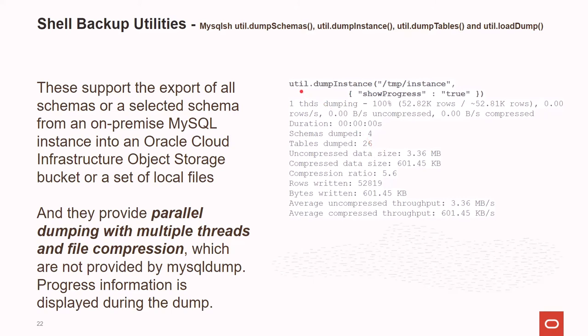Over here on the right, you'll see an example, util.dumpInstance, with a directory of where I'm going to throw this information. It will give you a progress graph, and it goes out there and gets your data, compresses it, and stores it for you. Much faster, much neater than mysqldump, and they'll do it in parallel with multiple threads and file compression. And once you save your data with dumpSchemas or dumpInstance or dumpTables, then you can do loadDump and it brings it all back in parallel. Very handy, especially for those of you who are playing with containers or in the cloud, especially the Oracle cloud. This is really, really neat.